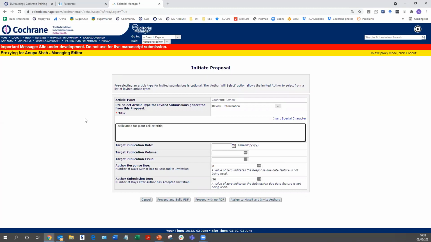Add the title here. You don't need to fill in the target publication date and other details if you don't want to, but it is good to add the author submission due date because that date is pulled into the notification email. So it's calculated by the number of days that the authors have before the next draft is due. So I'm going to leave this at 30. That's the default value in EM. But obviously you would adjust that if you were expecting the next draft in 2 months, 3 months or whatever, you just change the number here.